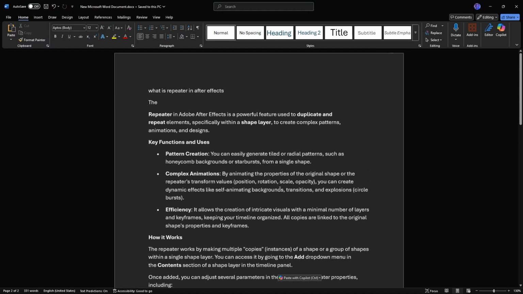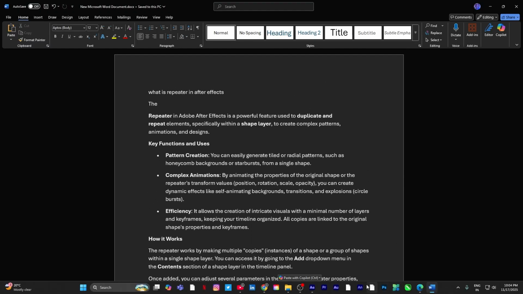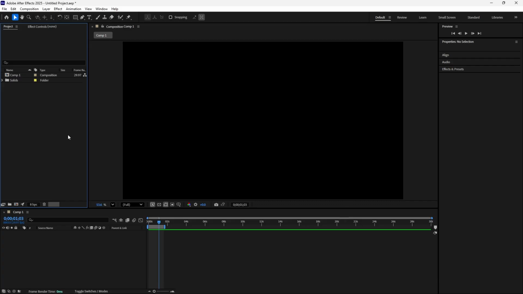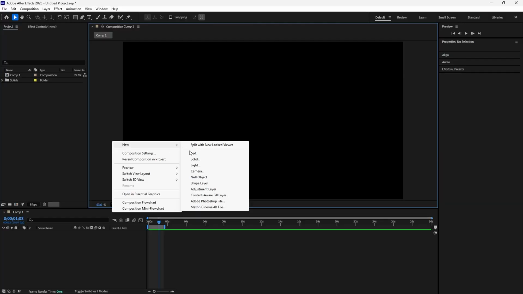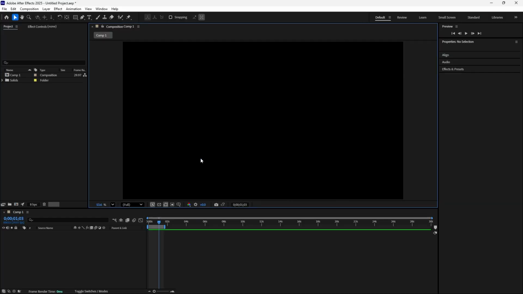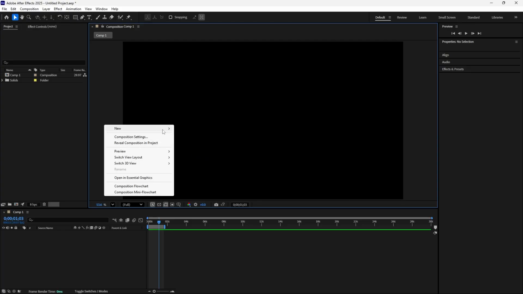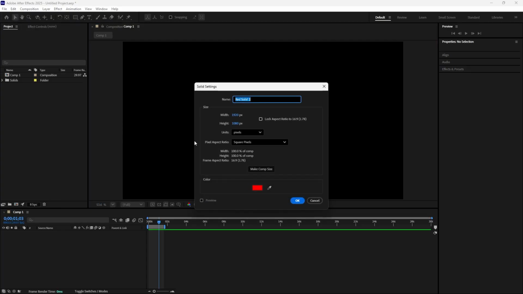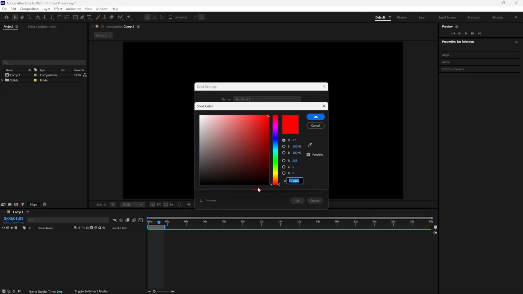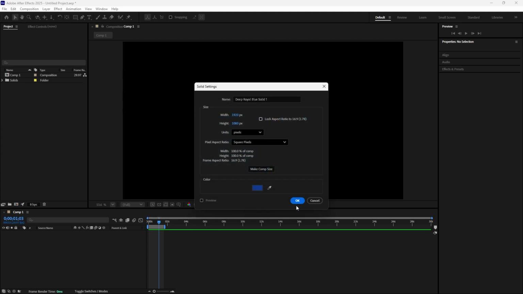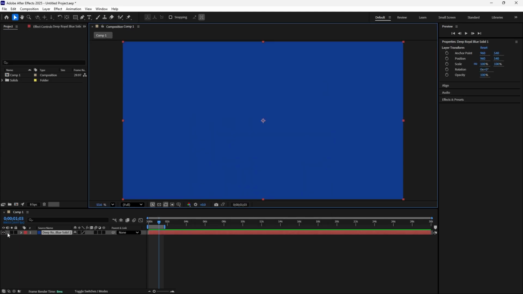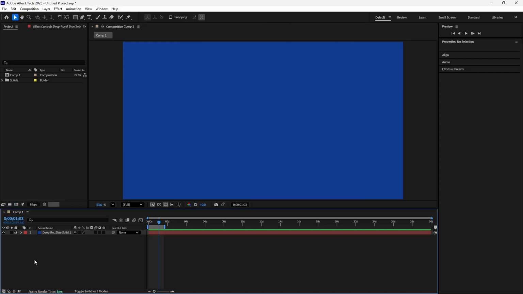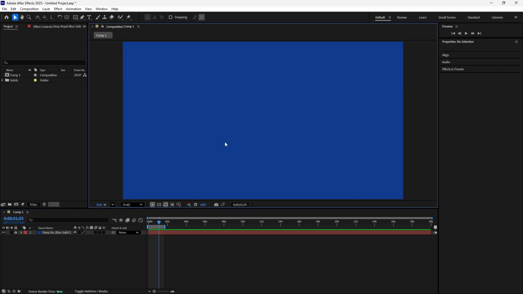So, let us check all of this. First, this is my composition. Here I am adding a solid layer. Take any color, suppose, yeah, this one I will take. Lock this one.